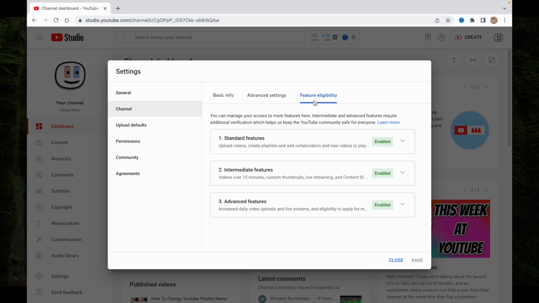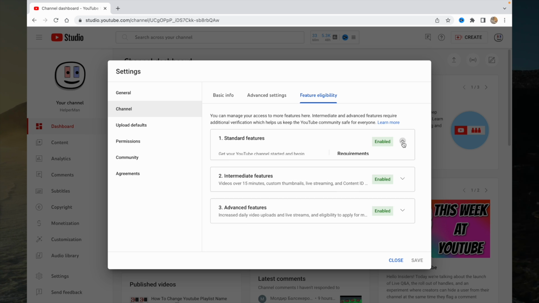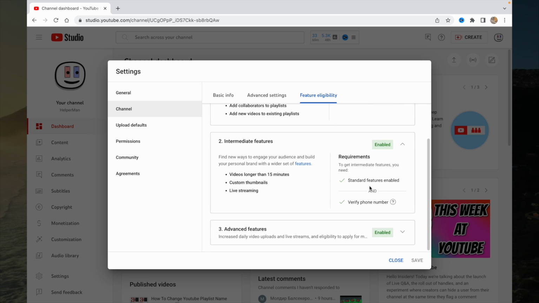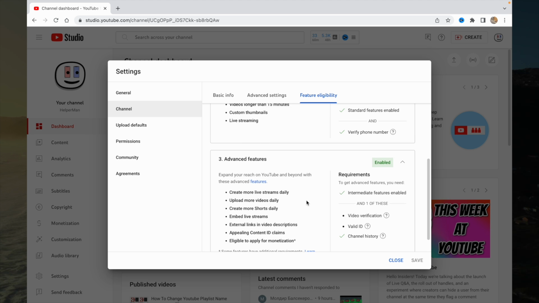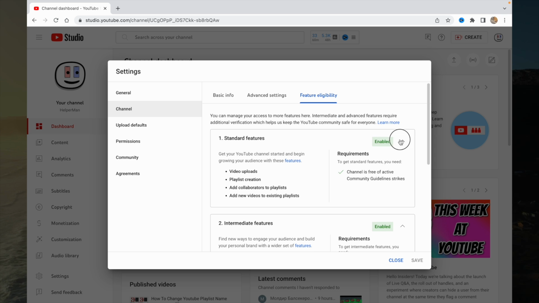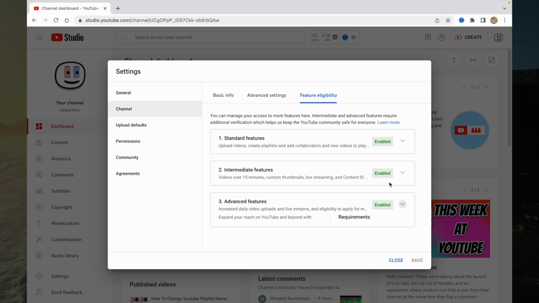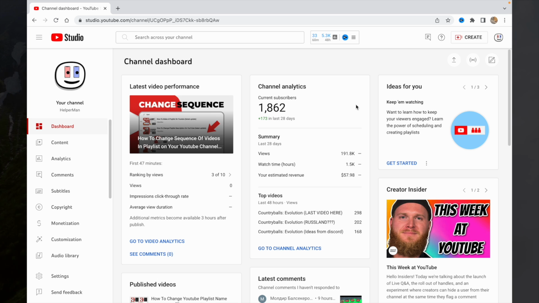and make sure that all of these buttons are green, all of them are enabled. So if it's not, click on it and just check what you have to do to make it green. If it is like here on my channel, you just need to wait a few maybe days or even weeks to get it. It's not that hard.